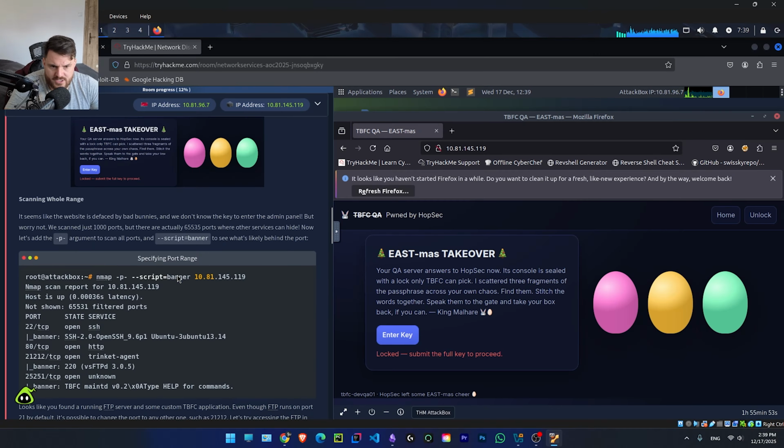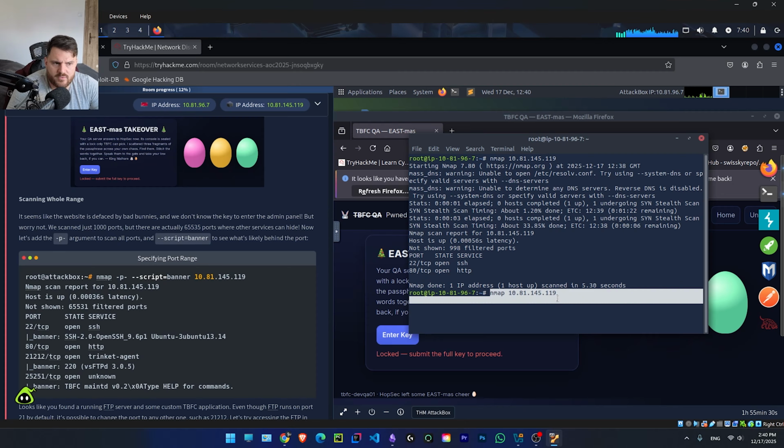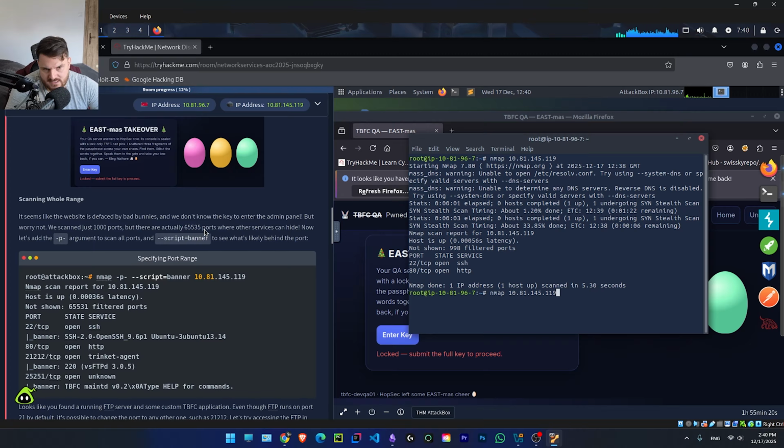Scanning the whole range, right? We will scan now the whole range. It seems like the website is defaced by bad bunnies and we don't know the key to enter the admin panel. But worry not, we scanned just 1000 ports. So the default will always scan the most common 1000 ports. There are actually 65,535 ports multiplied by 2 because there is TCP and UDP, where other services can hide.